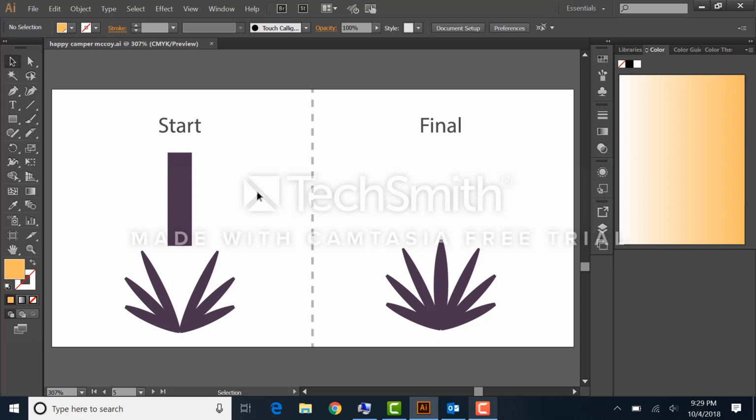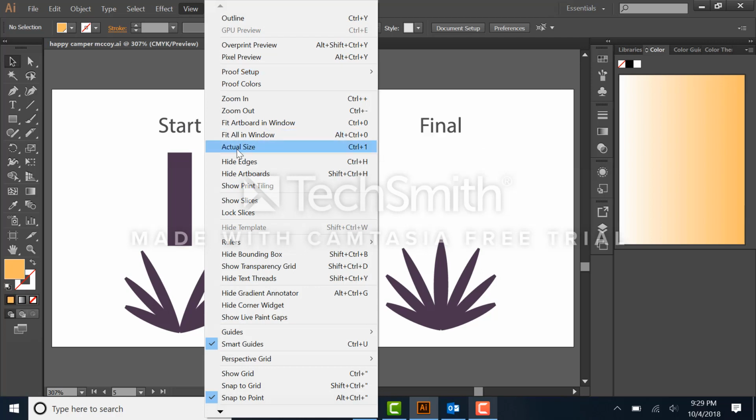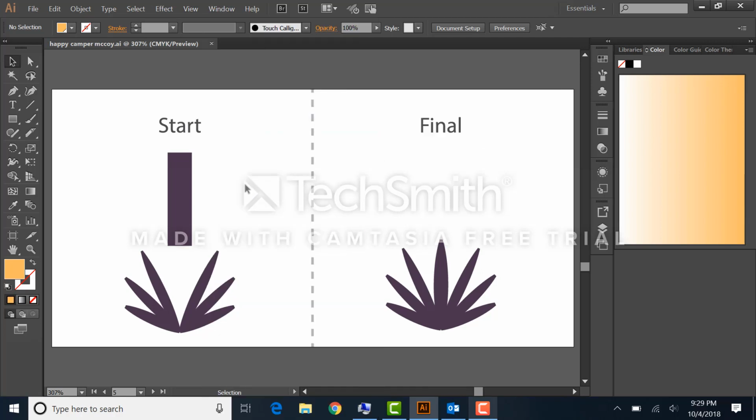It's a little confusing the first time you do it, but the more you do it, you'll get the hang of it. If you want to just draw a quick line and then outline it so it becomes a shape, you can do that by following the next couple steps. We're going to do View, Fit Artboard in Window, or Control-0 does that as well.